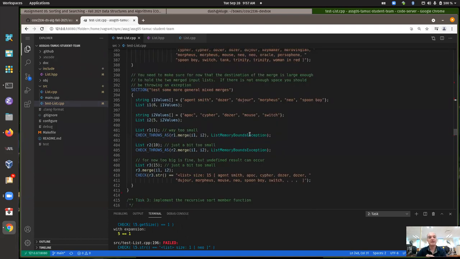So we should be throwing a list memory bounds exception. If the two lists are size 6 and 5, we need a size of 11 to hold the merge result here. So in this case, we expect an exception to be thrown instead of actually trying to merge these lists into too small of a space for them, right?